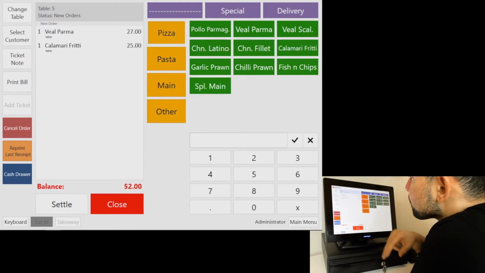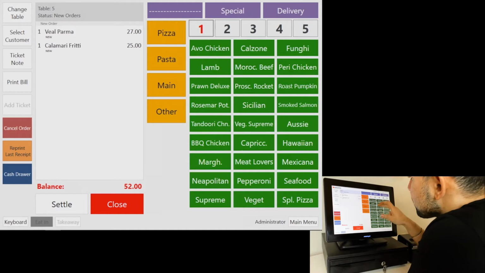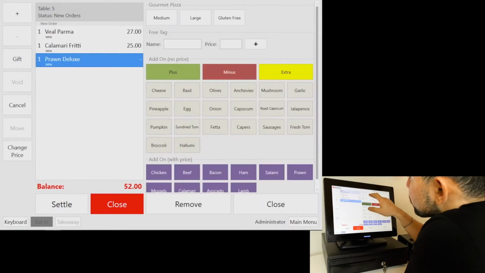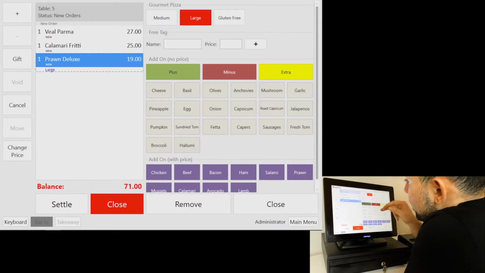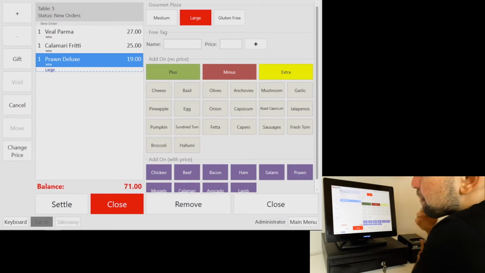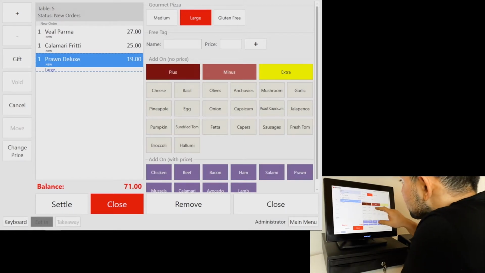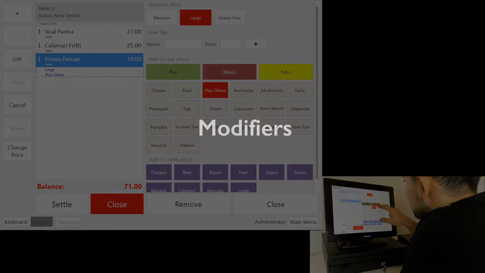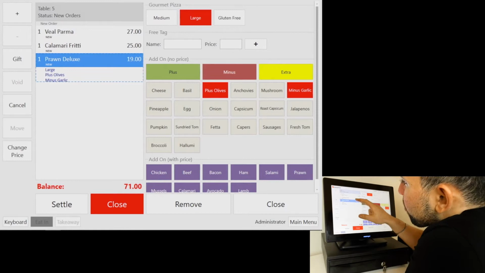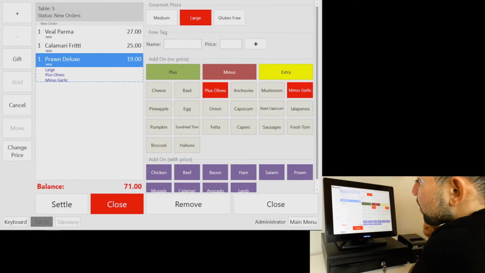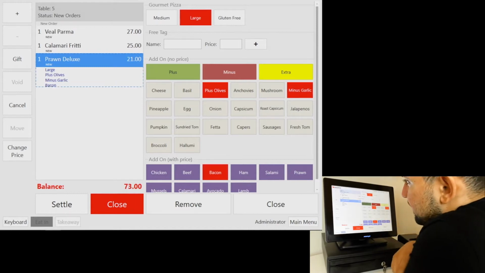And there are some dishes, for example, pizza, where there might be different sizes. So let's go into the prawn deluxe. And in the prawn deluxe, let's choose a large here. So the price is based on that large. Also, with pizzas, there's a lot of modifications. So let's say you want plus olives. Let's say you want minus garlic, okay? So all these options are coming up over here. Let's say with the prawn, you might order extra bacon, for example.